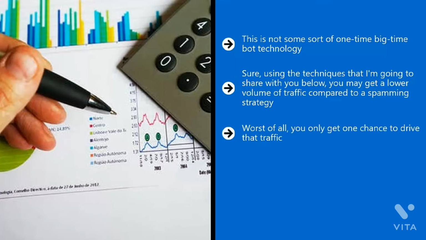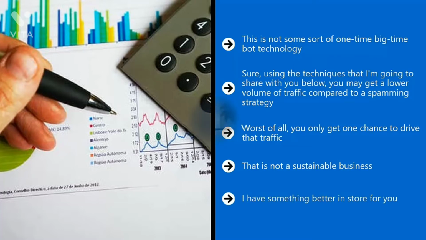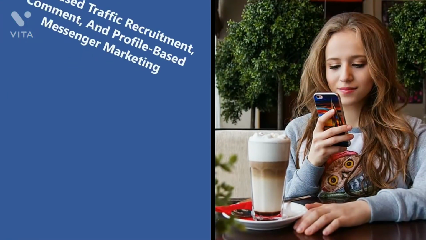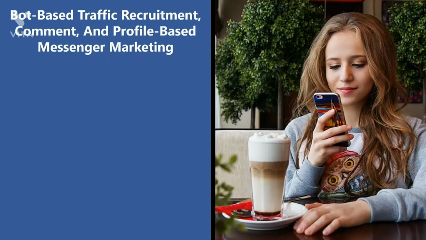After Google has banned those accounts, you then buy new accounts and start over again, and on it goes. That is not a sustainable business. That is not how you build the kind of online brand that would withstand the test of time. I have something better in store for you. Keep watching. Bot-based traffic recruitment, comment, and profile-based messenger marketing.